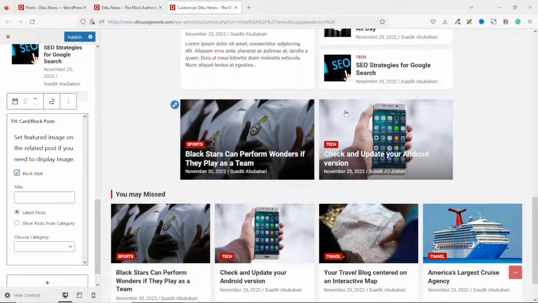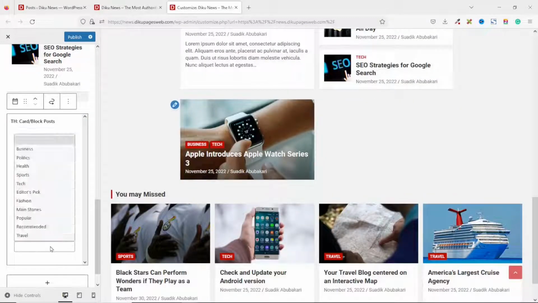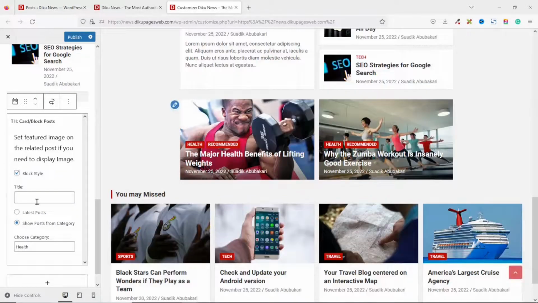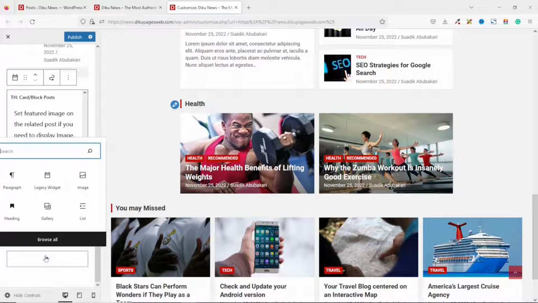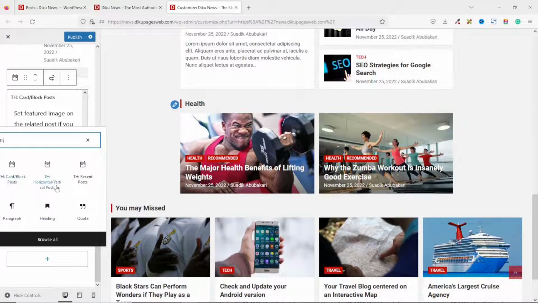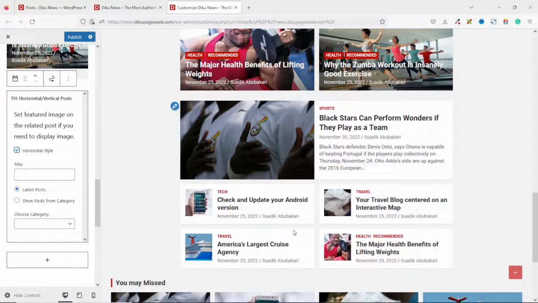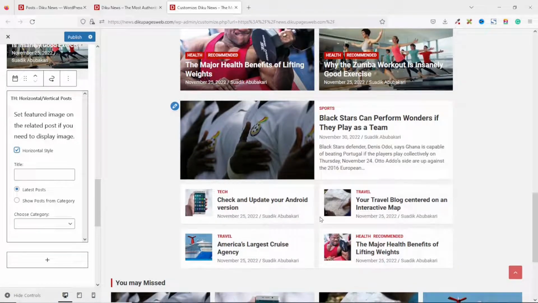As you can see, it is displaying our latest post right here. We want to choose from a category, so we select show post from category, dropping down the arrow. I'm going to go ahead and use health. And the title, I enter health. And that is done. Let's add another block. We search for TH. So this time around, we go in for horizontal / vertical post. This time around, we'll make it horizontal.